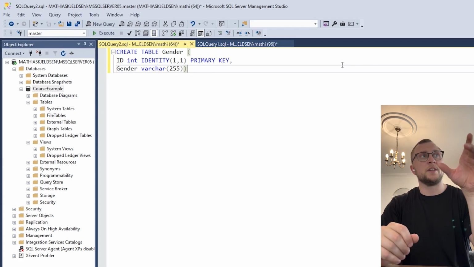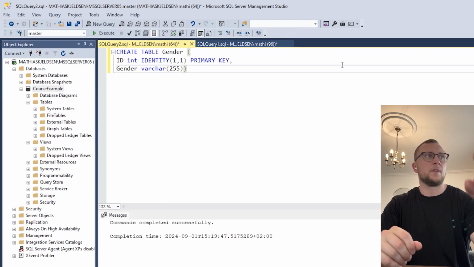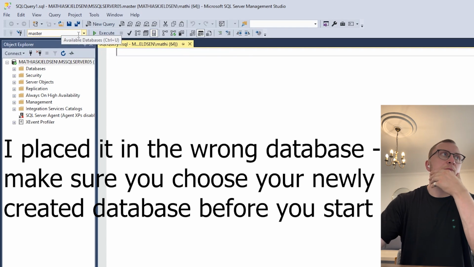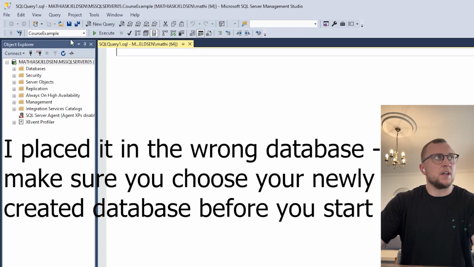So if we do this and we press F5, I just realized that I have put all the tables in the wrong place. So when you're connected, and that's actually a very good point, so be careful of that. When you're connected, you need to use the database that you want. You need to specify it.